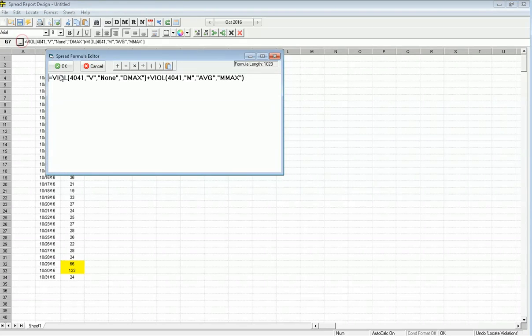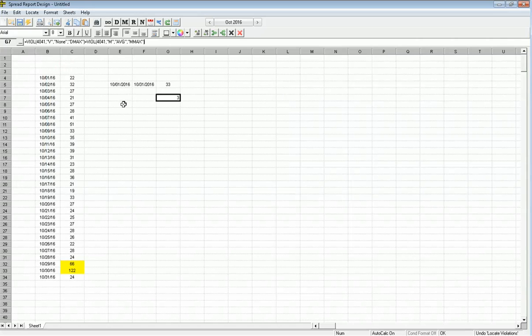Now notice the formula here. Bring it up. It uses the VIOL, so that's just a spread formula. You can hit F1 and get help on it. It would read like, for variable 4041, take the value, no statistic, and compare it to the DMAX limit, that daily max limit, plus, so we added them together, for the same variable, calculate the monthly average and compare it to the monthly max limit. So that's how it comes up with the three. So it added those two together.